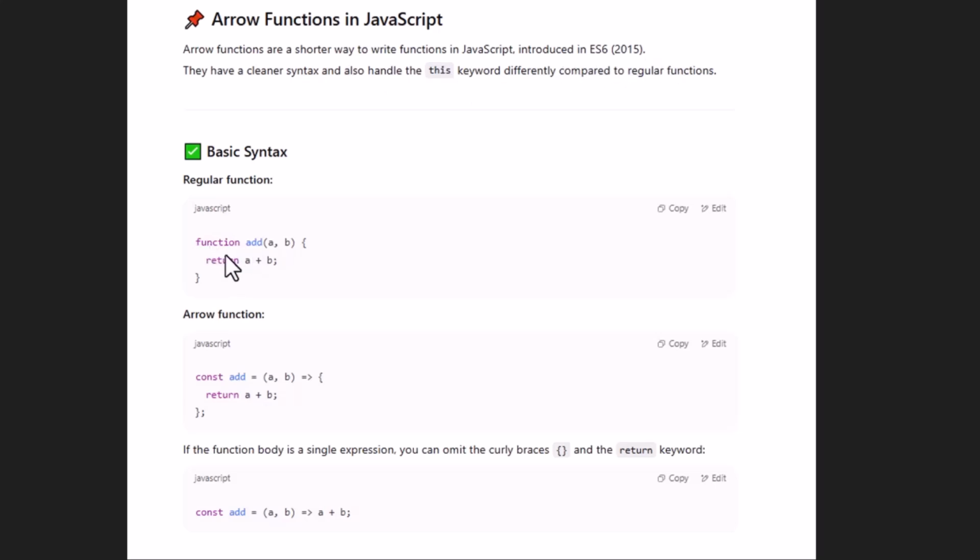Here you can see a basic regular function, like our addition function. We have the function keyword, the function name, and parameters, and it's returning a plus b. It's returning the sum. The same function can be written using an arrow function like this. We replaced the function keyword. In the arrow function we are no longer using the function keyword. We are using const, and the function name is a kind of variable name. It's similar to our variable declarations like const, let, etc., which we discussed in chapter 1.